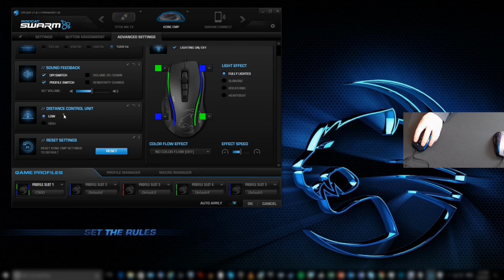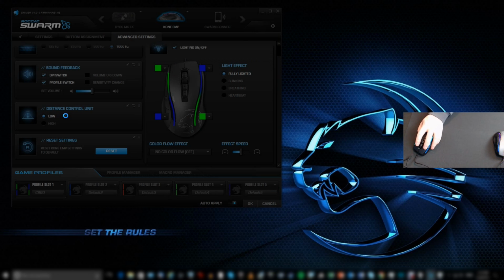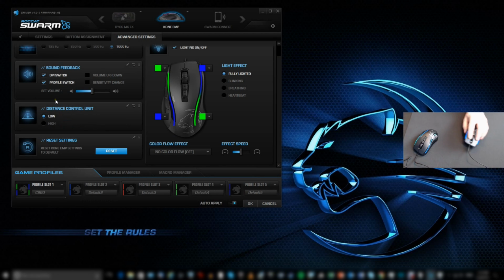Advanced settings: polling rate, DPI switch, profile switch, low and high. This is one of the things that I think was better on the XTD, this low and high. If you change it, obviously the distance is going to change, and it's got auto apply, as you can see. But with low and high, there's nothing else. It's not going to calibrate to your surface.